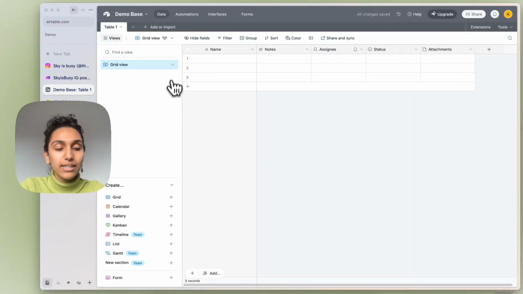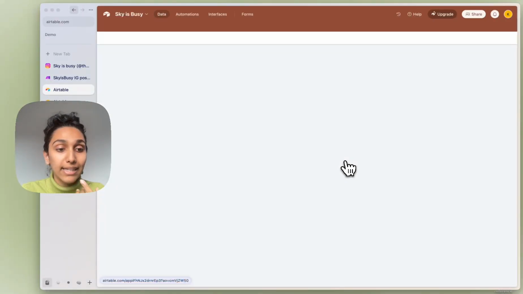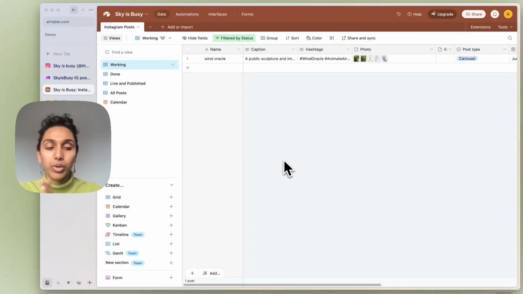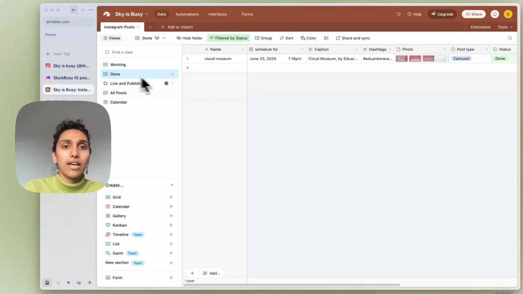Okay. What I like to do is have my brain dump document. And so if we look into how I did my Sky is Busy Airtable, you can see that I have a working view, which is where I call it my brain dump, where everything is just on it and it's like my work in progress. And then I have another view where I see all the posts that are done, that are edited, ready to go, but have not been posted yet.